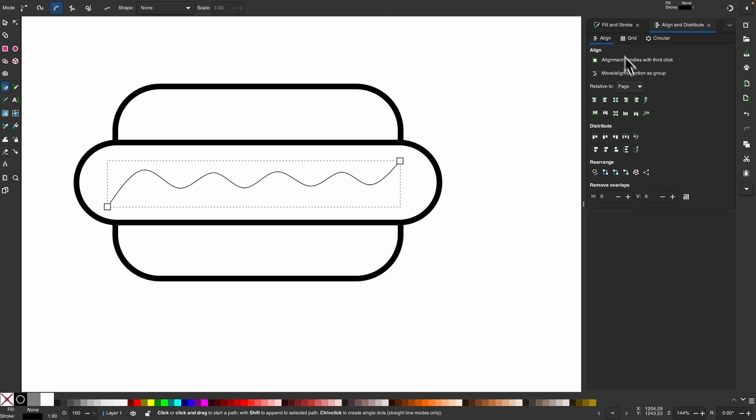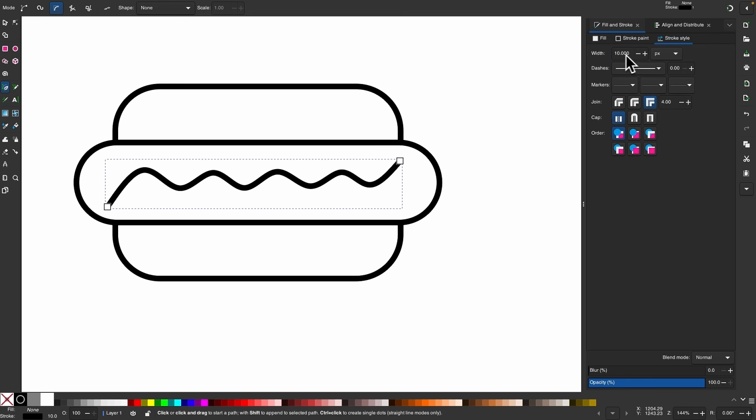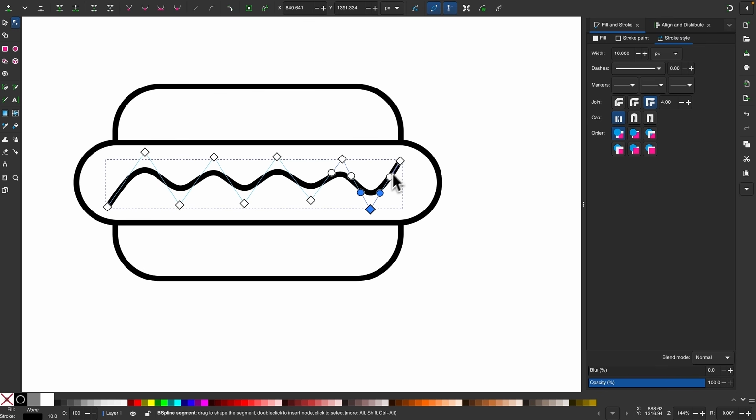And now I can make this the same size as the other strokes, which is 10. So I'll change that to 10. And I can go to the Nodes tool and adjust this to make this look nicer if it needs to be cleaned up a bit. So I'm going to adjust these nodes a little bit.